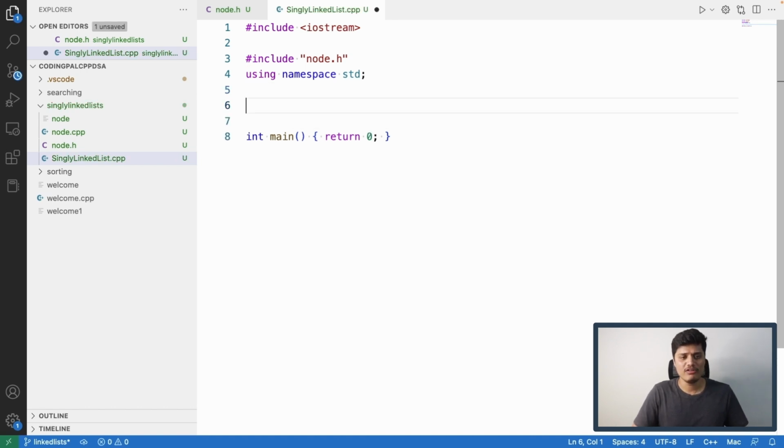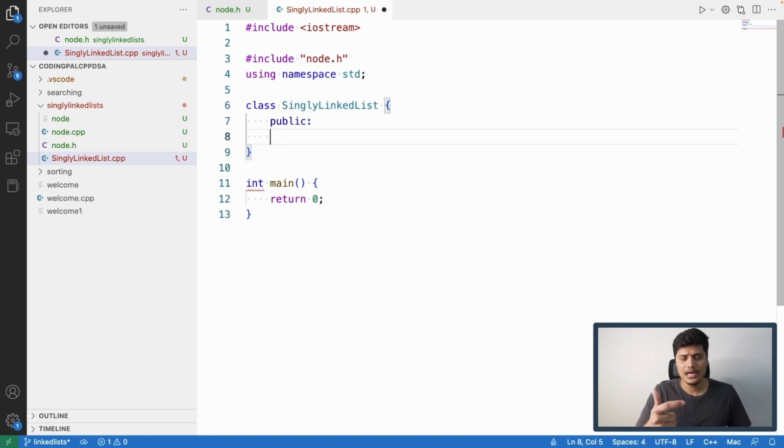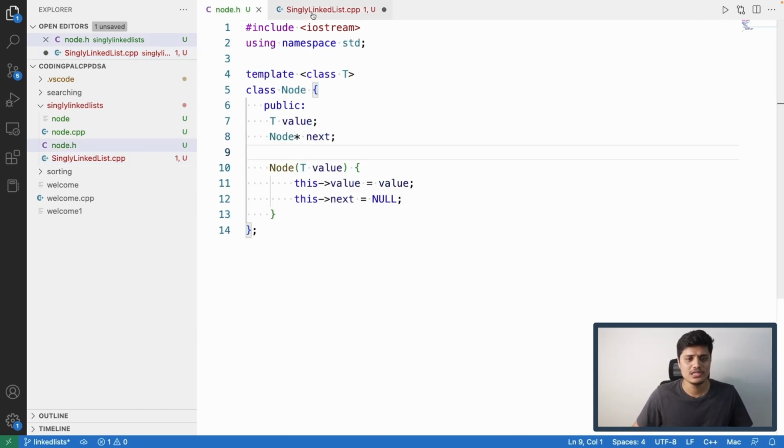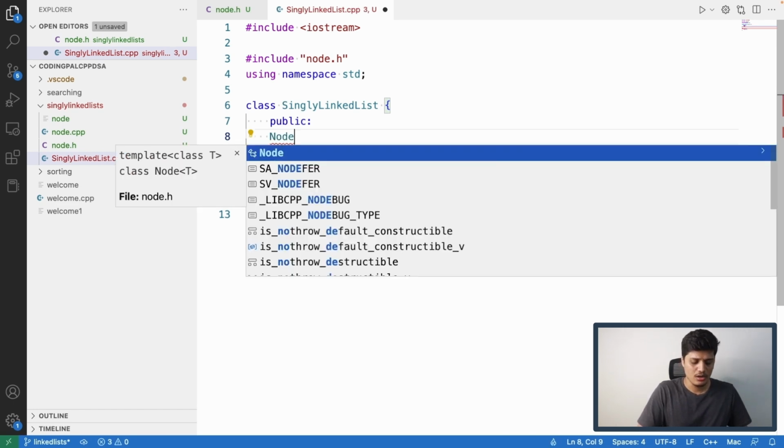Now for implementing the singly linked list, we will write one class called singly linked list. Here we basically need access to three variables: head node, tail node, and length. The type of head is nothing but the node that we have defined here. So what we will do here is we will basically define node.